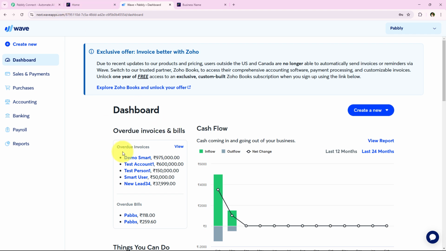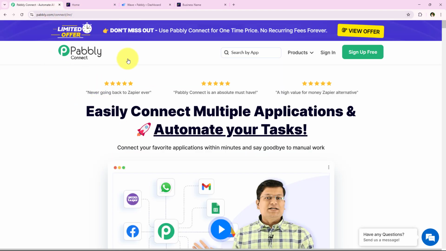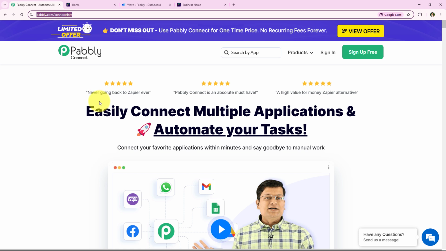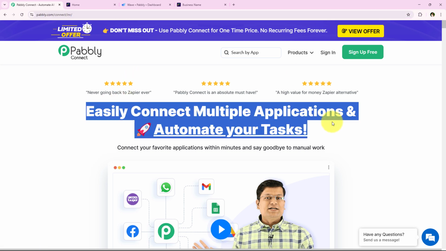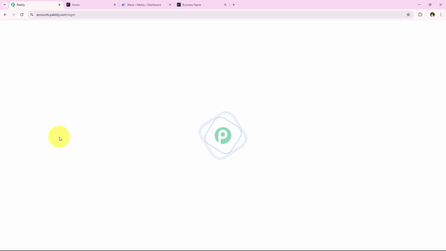So let's get started. I've simply opened the landing page of Pabbly by searching pabbly.com/connect in my browser. It is very easy, and as soon as we open the landing page of Pabbly, we are going to get two options. One is sign in and the other one is sign up for free. If you are a new user, you can click on sign up for free and you're going to get hundreds of hours free every month to explore the application. But over here, I'm an existing user, so I'm just going to click on sign in.